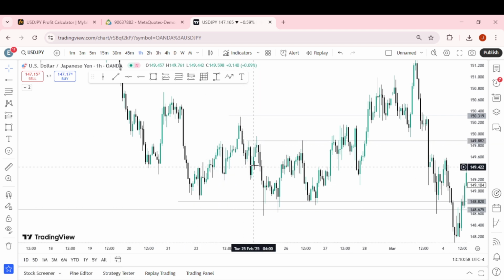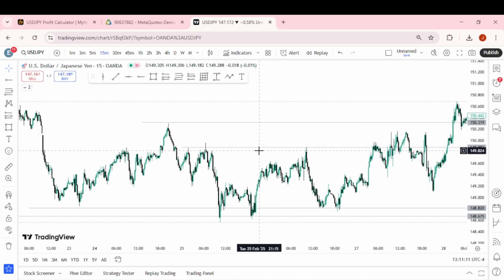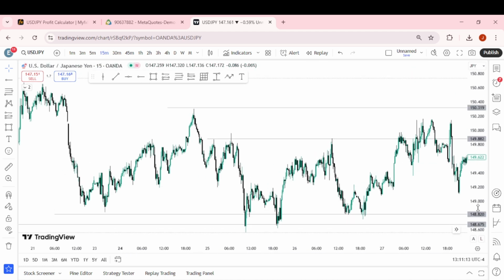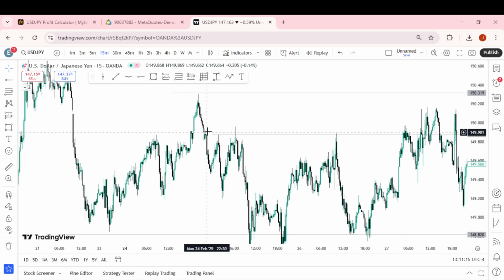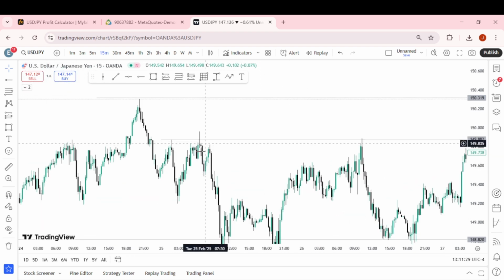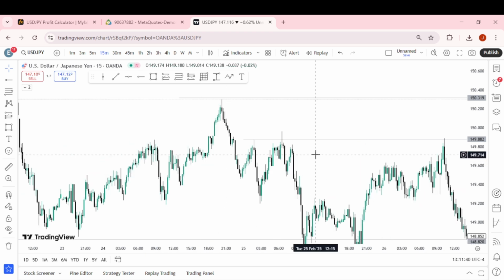So how did I get my entry? Now let's go on to the 15 minutes time frame. Okay, so now on the 15 minutes time frame, you can see this is the high, which I call a liquidity, right? Price went above this high, then I started looking for an entry. So basically, after price went above this high, there was a stepping breaker. So I have a video about the stepping breaker concept. You can just check that video out after watching this video.